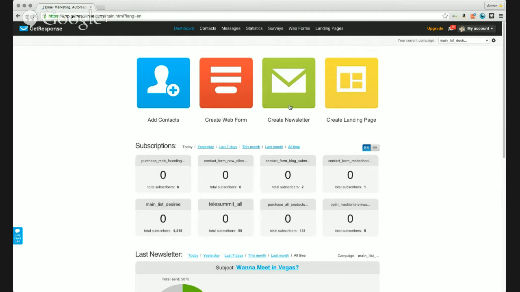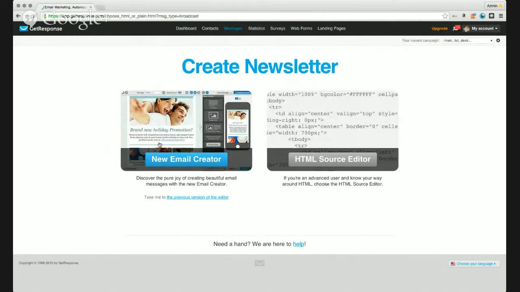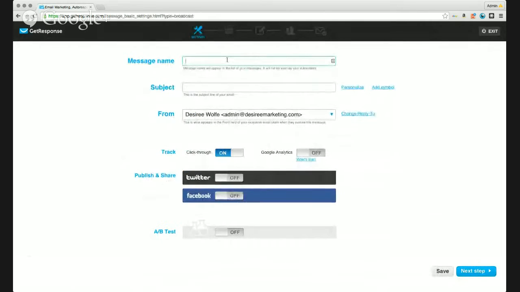Okay, so the first step is to create newsletter. This is where we write all of our email blasts. Then you want to use the new email creator and enter the message name. What I like to do is make the message name the date of the email that I'm actually sending out. So this one, we're sending out in 2015, in February, on the 11th.